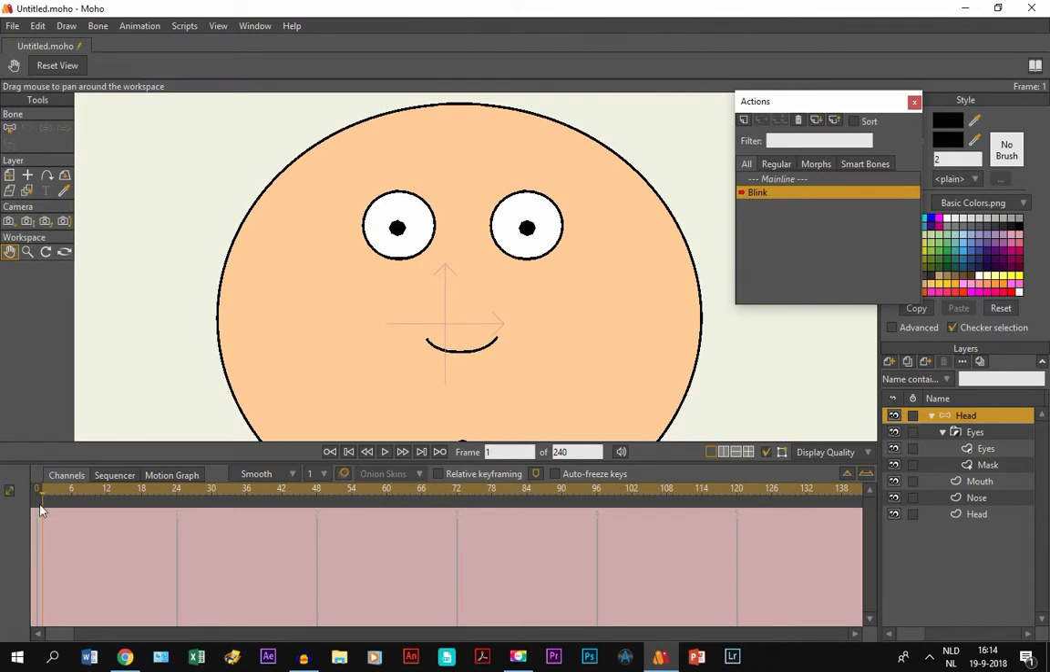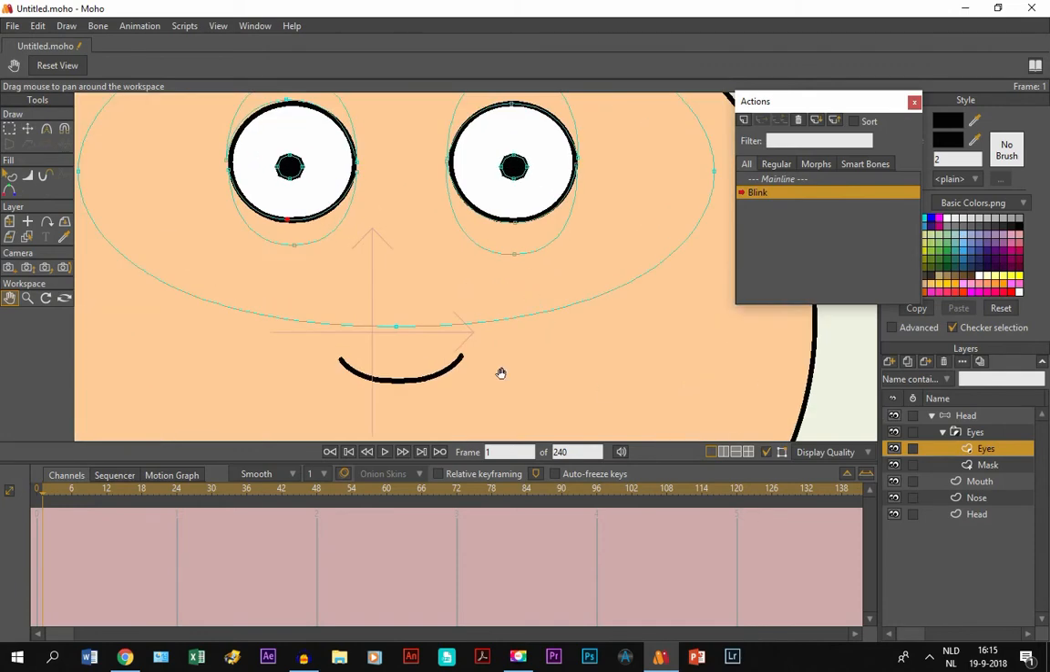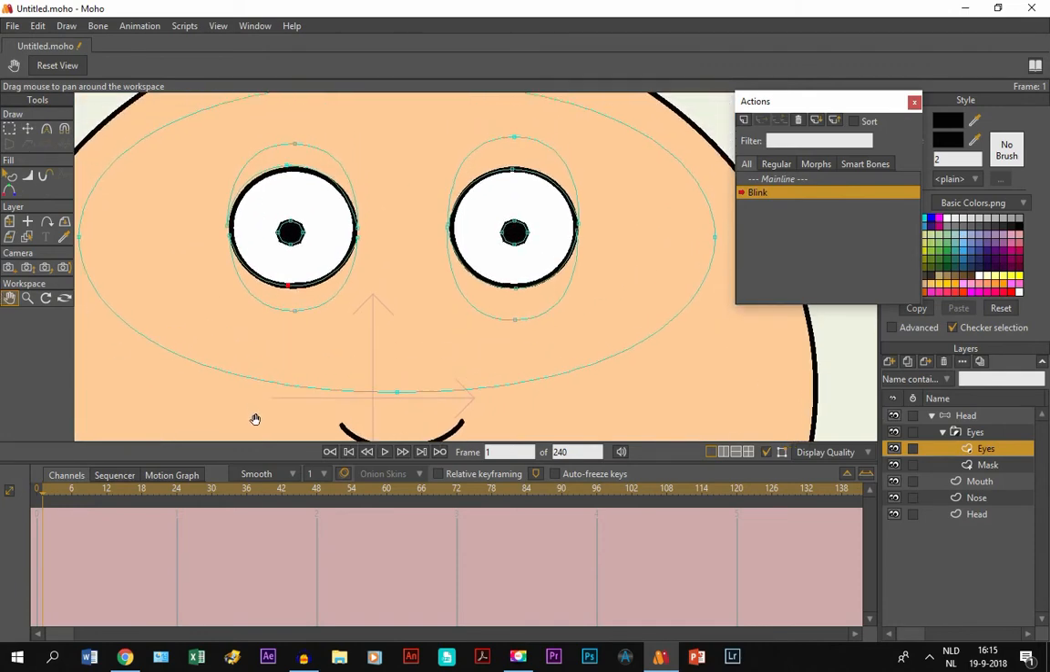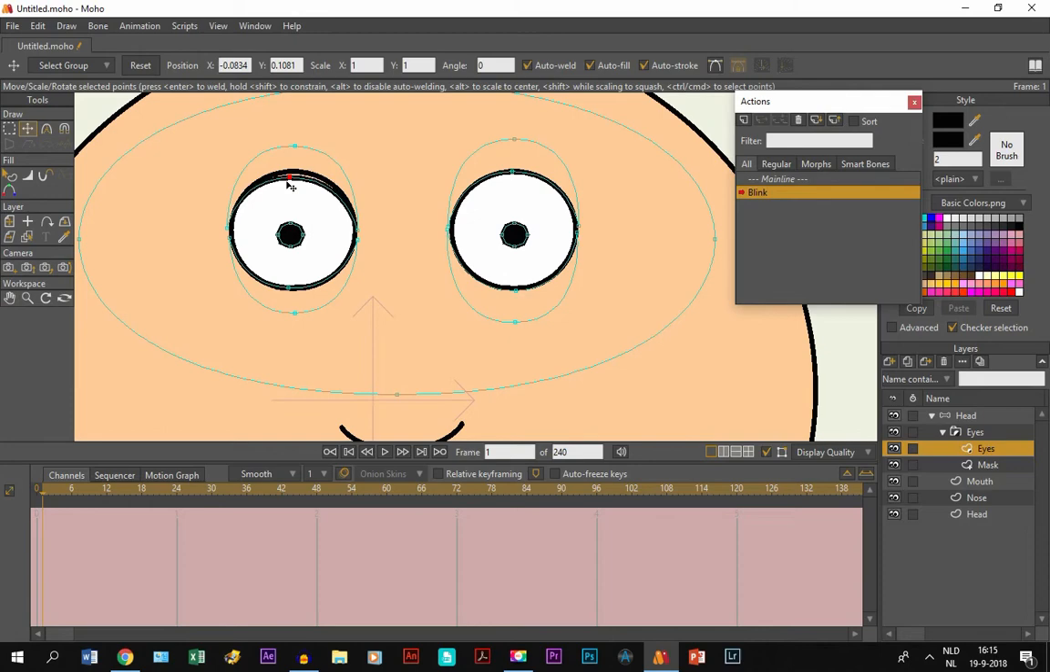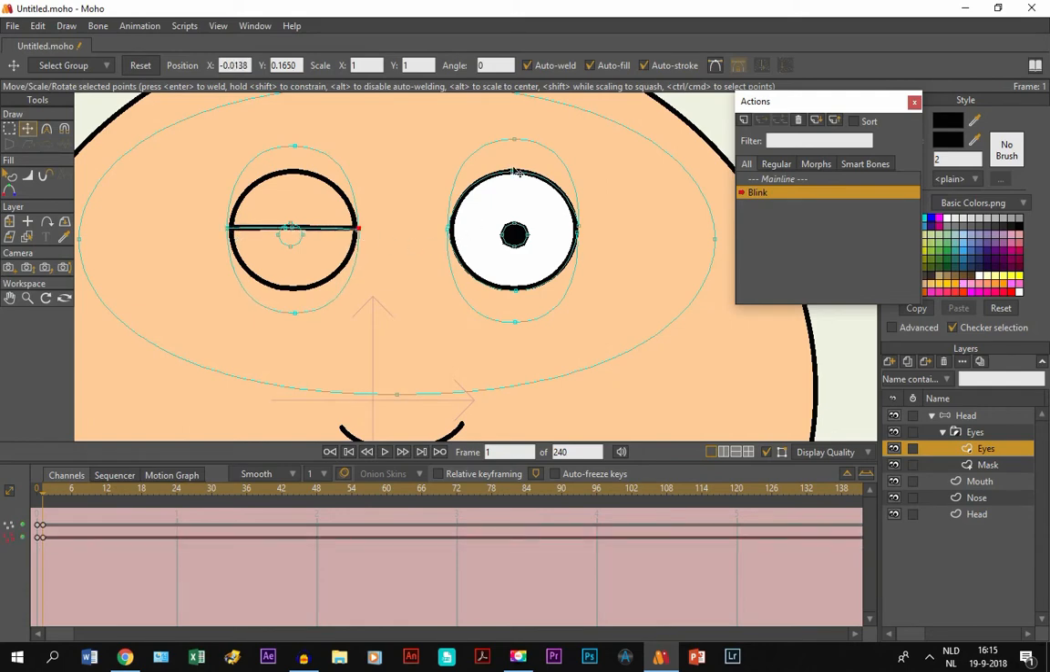And now make sure that everything you do is on frame 1. So what you do, go to the group layer and we just move the eyelids like this, like he's blinking. Same with this one.